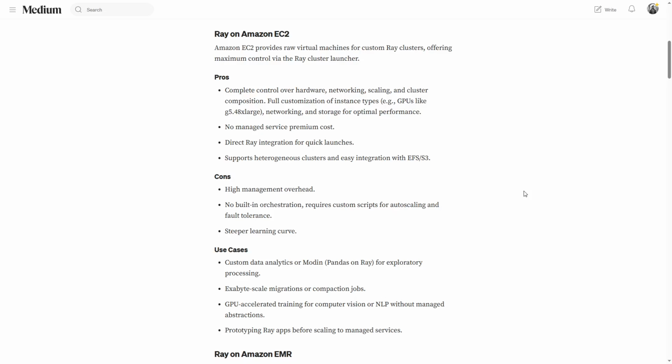It has direct integration with Ray for quick launches and also supports heterogeneous clusters, like easy integration with EFS and S3. The cons is that we will have to do everything ourselves, so it is a high management cost. Then there is no built-in orchestration. We will have to implement it ourselves, and there is a steeper learning curve for this.